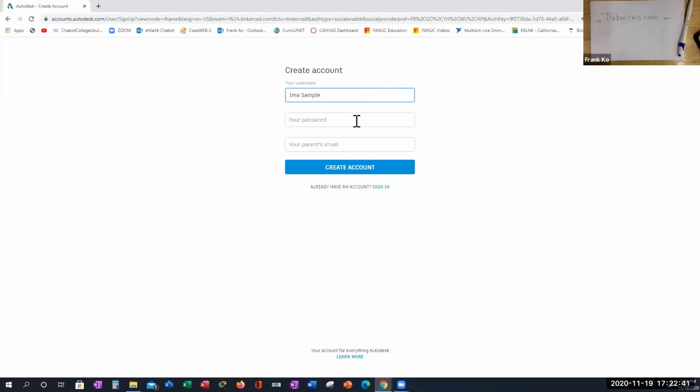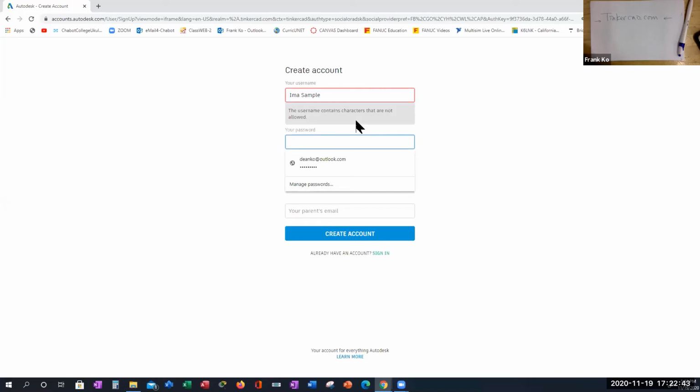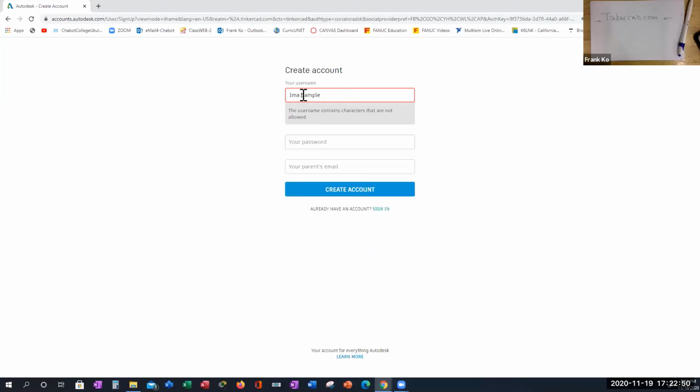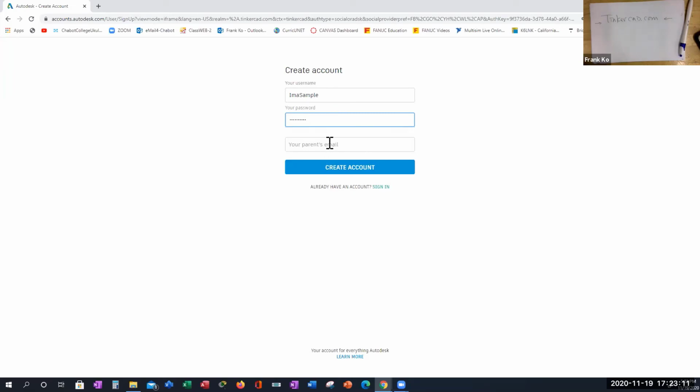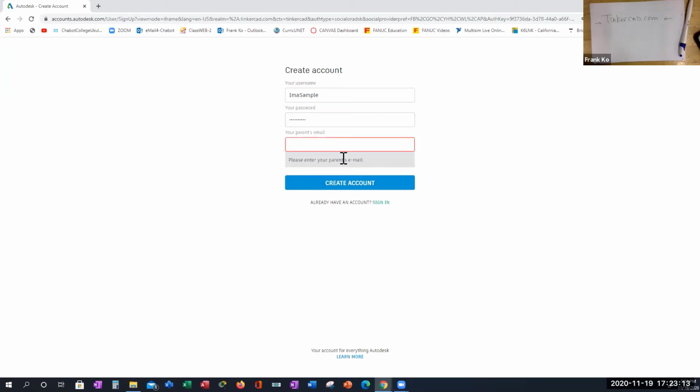All right, my password is going to be... Username contains characters that are not allowed. It does? Really? Oh, I have a space. Okay, no space. There, it likes that. All right, and my password will be Chabot. Helps if I spell. I'm dyslexic. I can't spell correctly today. Okay, and create an account.